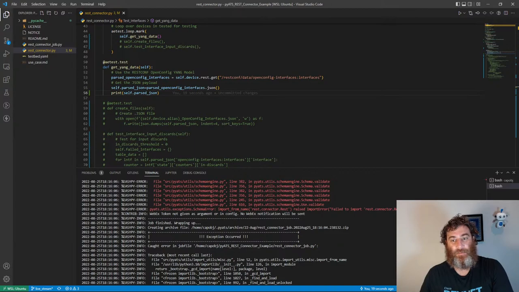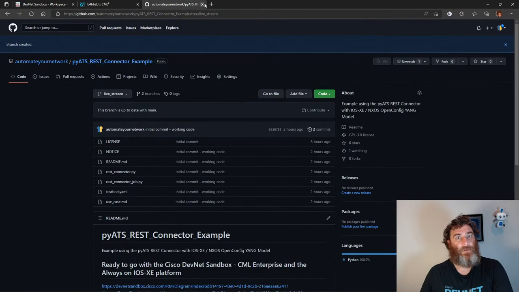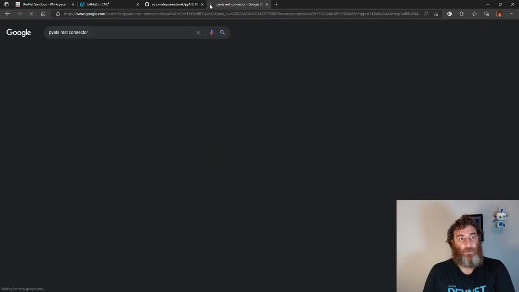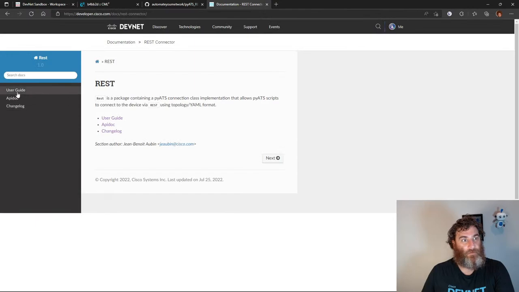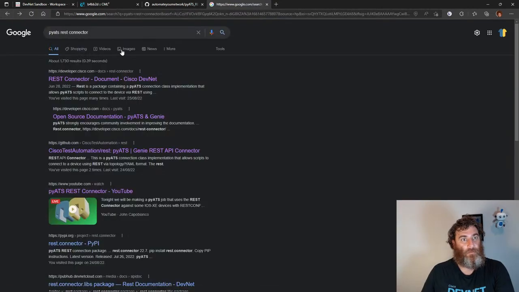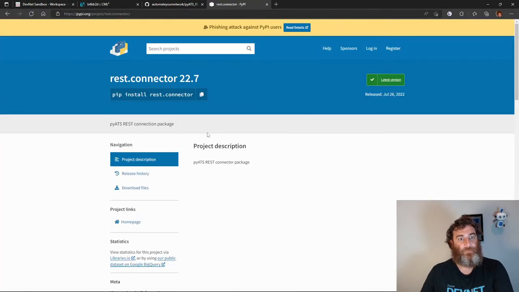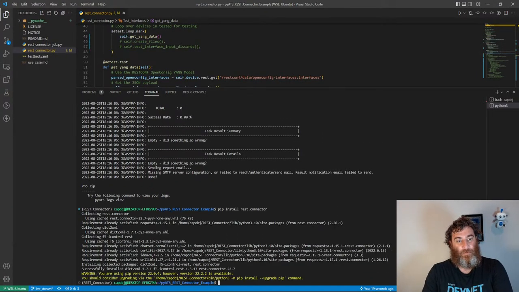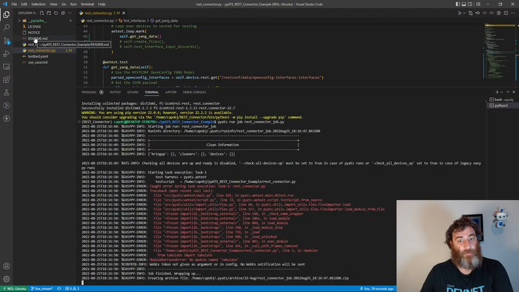Failed to import REST connector. Do I need to pip install that? Hang on. Is that not part of pyATS? Sorry, one second. pyATS REST connector. I was in a different virtual environment. I thought I would set up one fresh. I need to add this to the README file anyway. Let's just try it. Okay, so it's not part of the pyATS folder. Good to know. Let me add that to the README file.